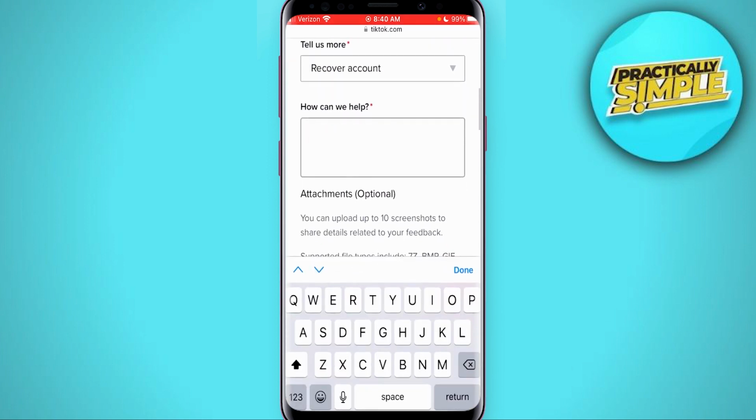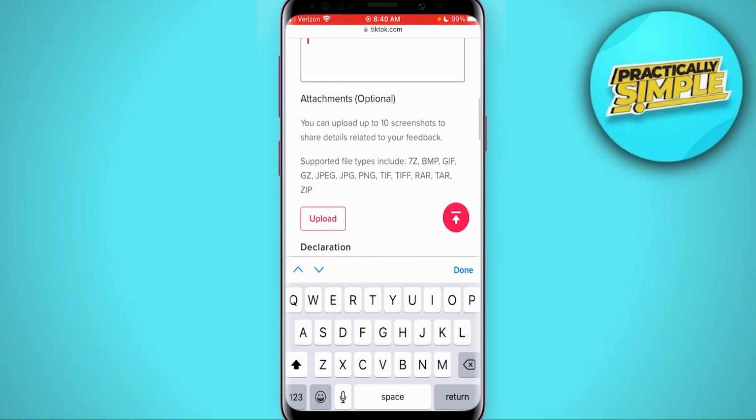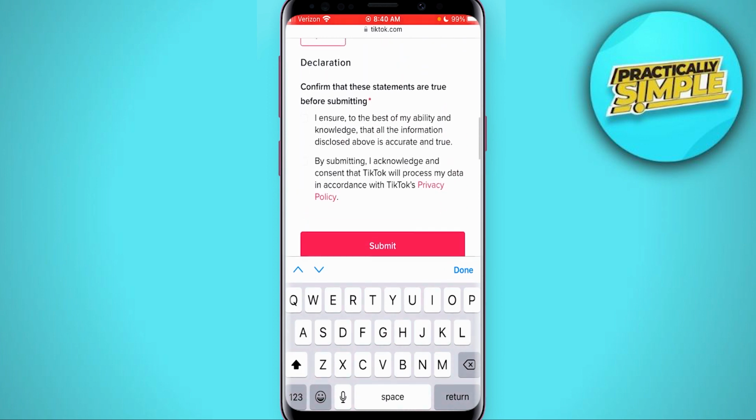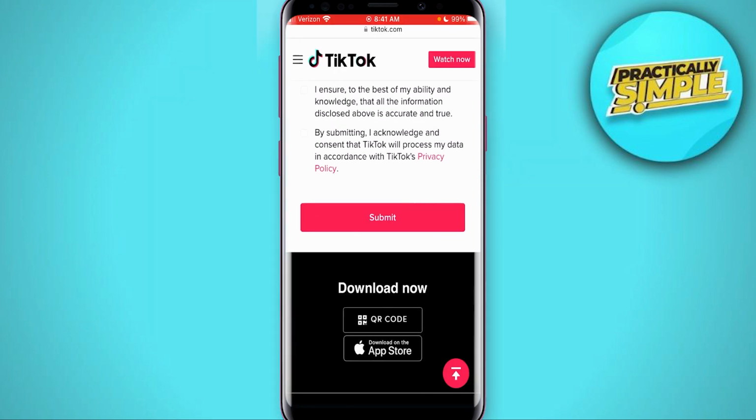From there, try to provide as much information as you can about your issue, letting them know that you don't have access to your phone or your email address, basically the same write up that we sent before. Now if you have anything else that you can provide that will prove that you own this account, you can do screenshots, anything like that. The more you can provide that proves that you own this account, the faster it will be recovering it. From there, just go to the bottom and select submit.